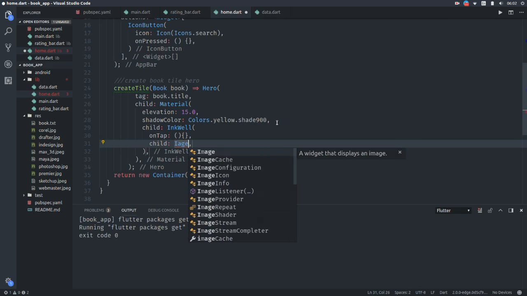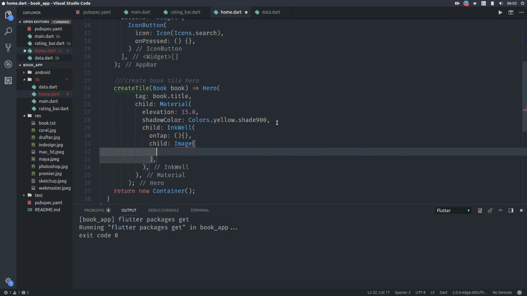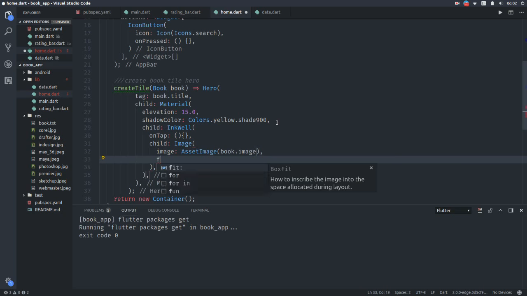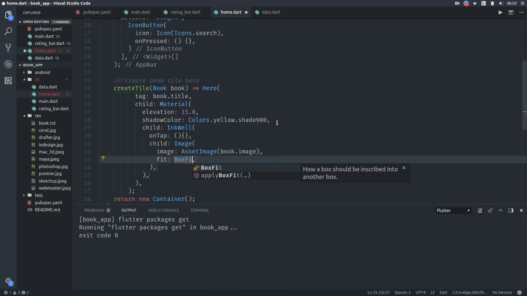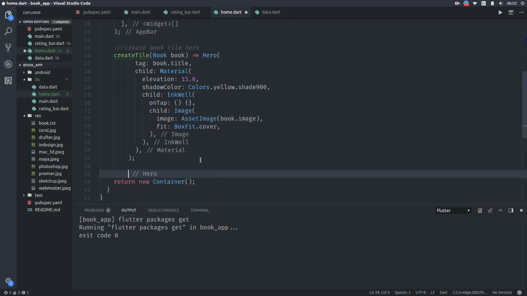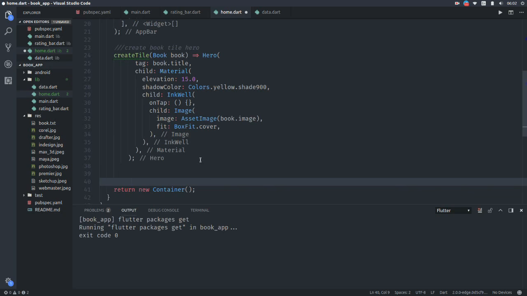Child is Image, with Image.asset and parameter book from book's image attribute. Fit the image with BoxFit.cover. The last thing we do in this home screen is defining a grid tile container.